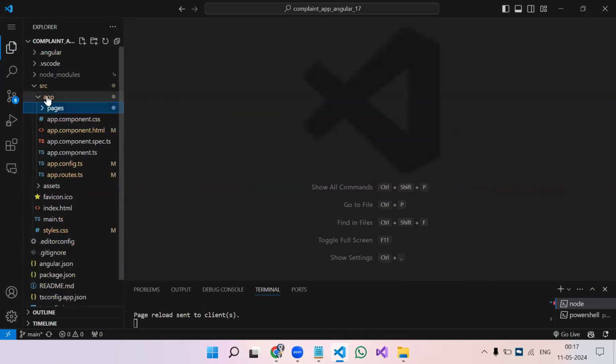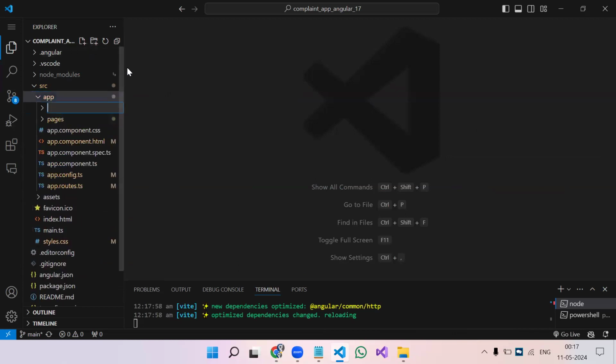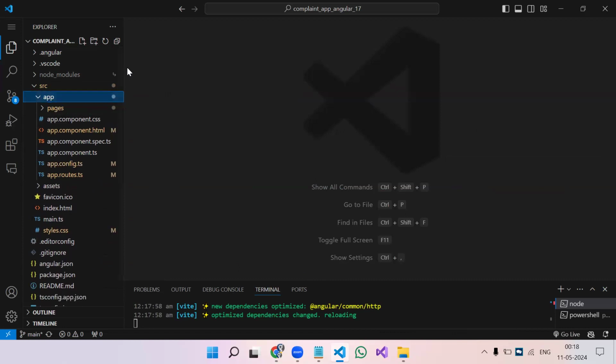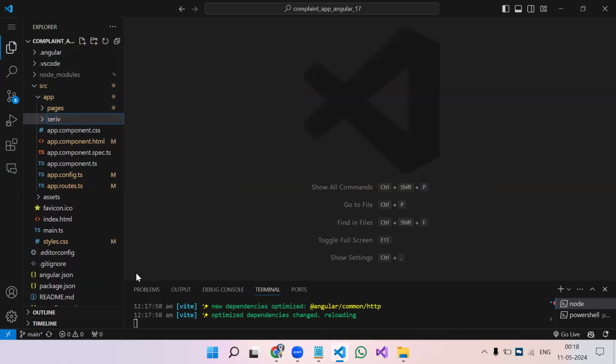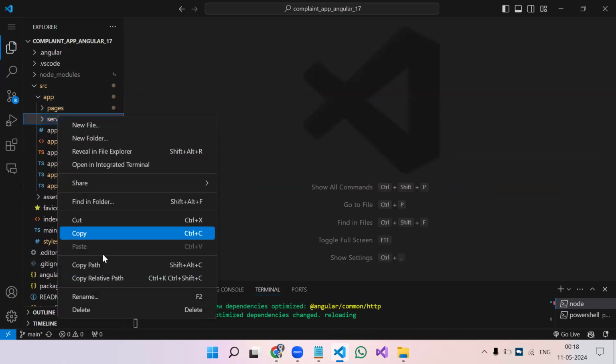Now, either from your component you can make the API call, or the ideal way is to create a service. So in the app folder, I will create a folder called service, and inside this folder I will create a service. This is a very small project, so you can create one single service with all the functions, or create multiple services to separate. It's up to you.